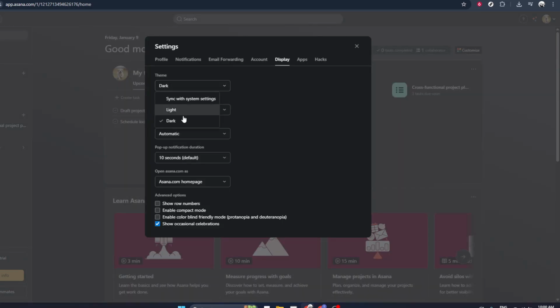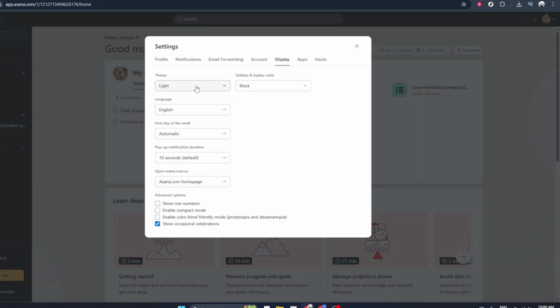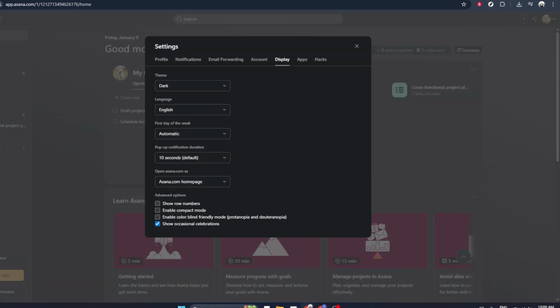Within the display section, look for the area labeled Theme. Here, you'll see the current theme that Asana is using for your account. By default, it's usually set to the standard light theme. Click on the current default theme setting so you can change it. This will reveal the different theme options available to you.